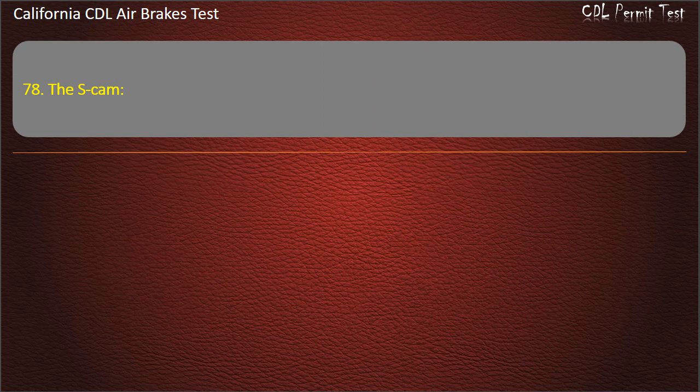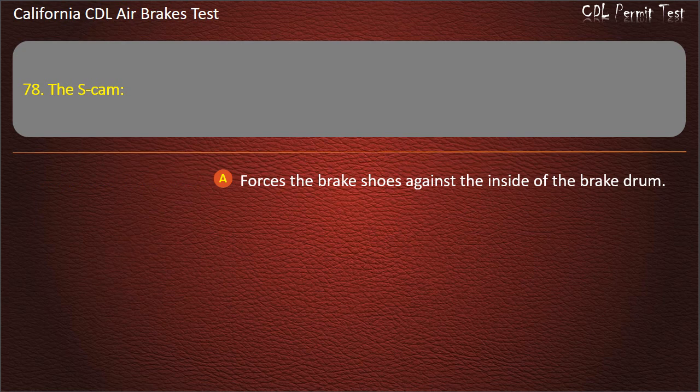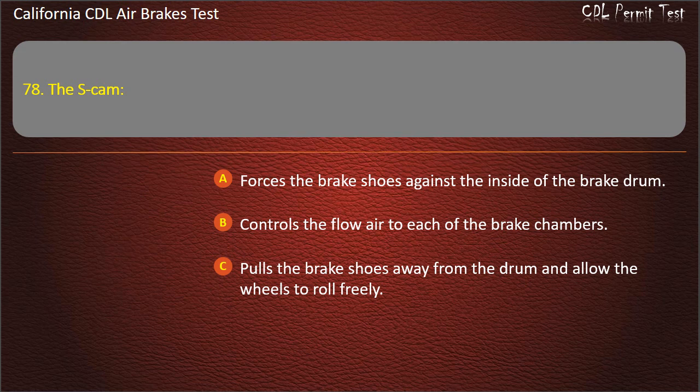Question 78. The S-cam forces the brake shoes against the inside of the brake drum. Controls the flow of air to each of the brake chambers. Pulls the brake shoes away from the drum and allows the wheels to roll freely. Answer. Forces the brake shoes against the inside of the brake drum.